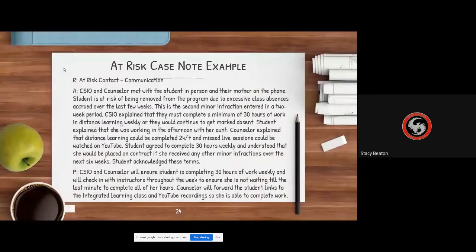And then this is an example of an at-risk case note. Of course, we have our R, at-risk contact. That's a career success standard, which would be communication.